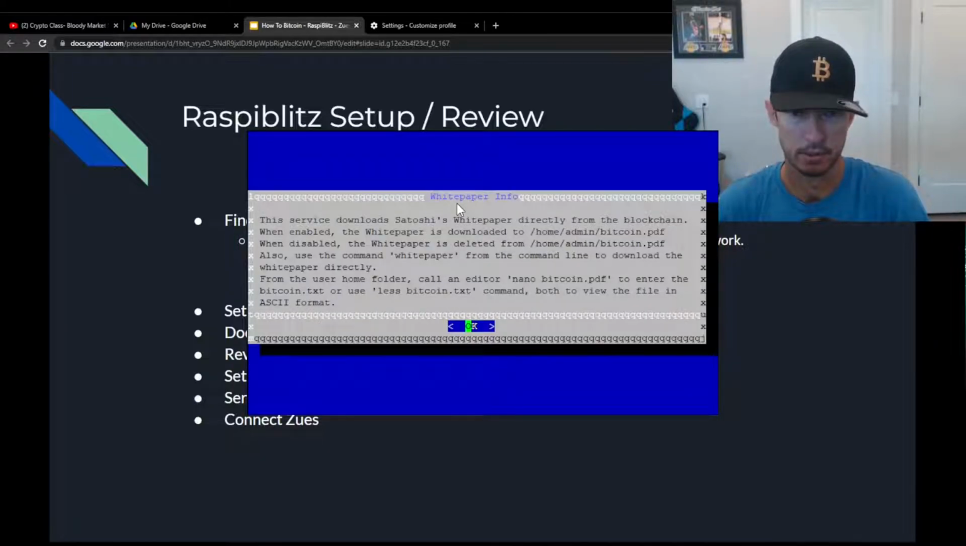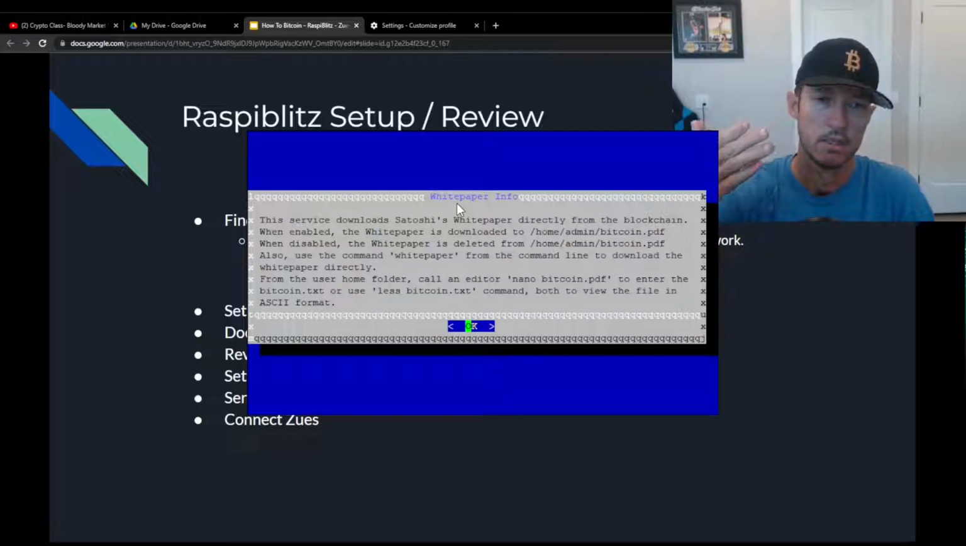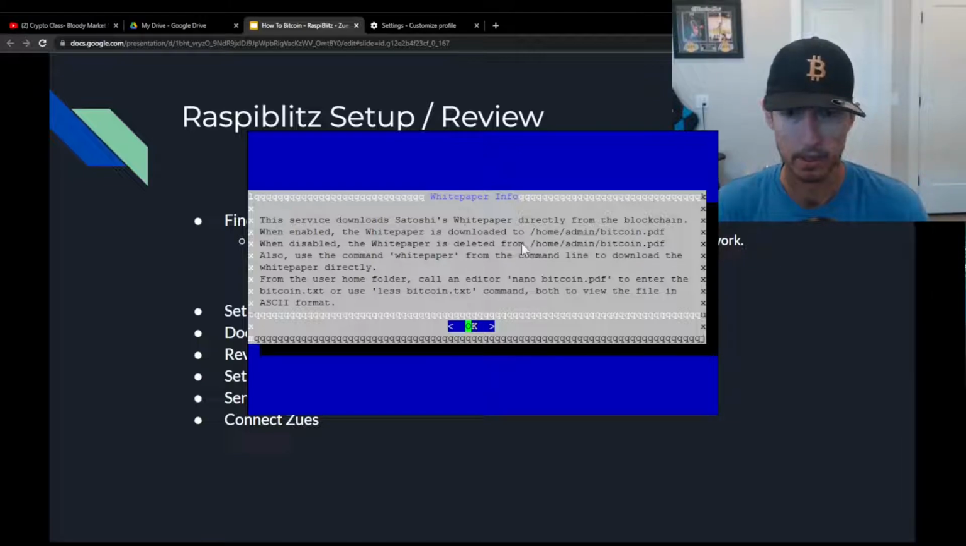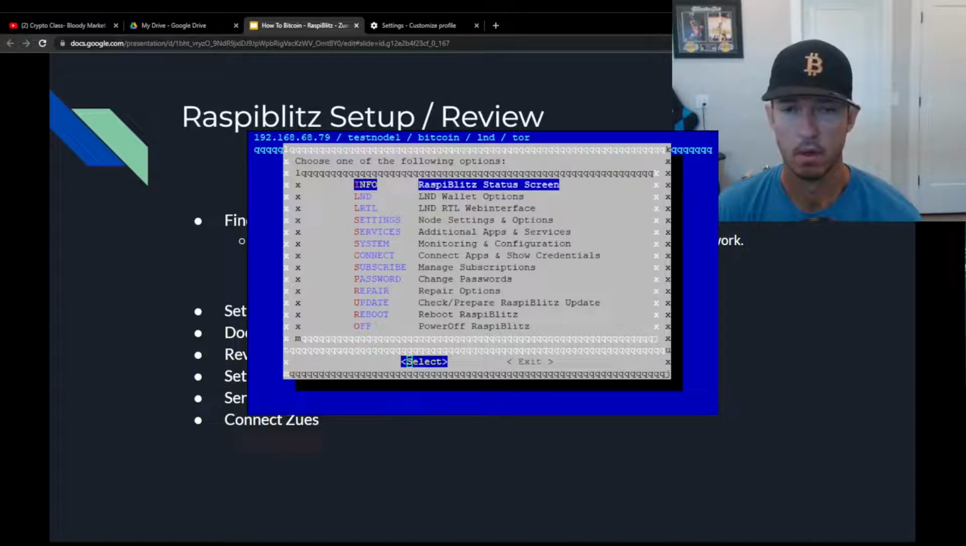OK will bring us back to, so we did the RTL, and we also selected install a Bitcoin white paper. So this gives us a little brief overview of what that actually does. It downloads the white paper, and this is the location. It puts it in home admin bitcoin.pdf. And so from the user, you can view the file. So we might get to that later. So that's pretty cool. So we'll set that aside for now. Okay, cool. I hit OK, and now we're back at the main screen.